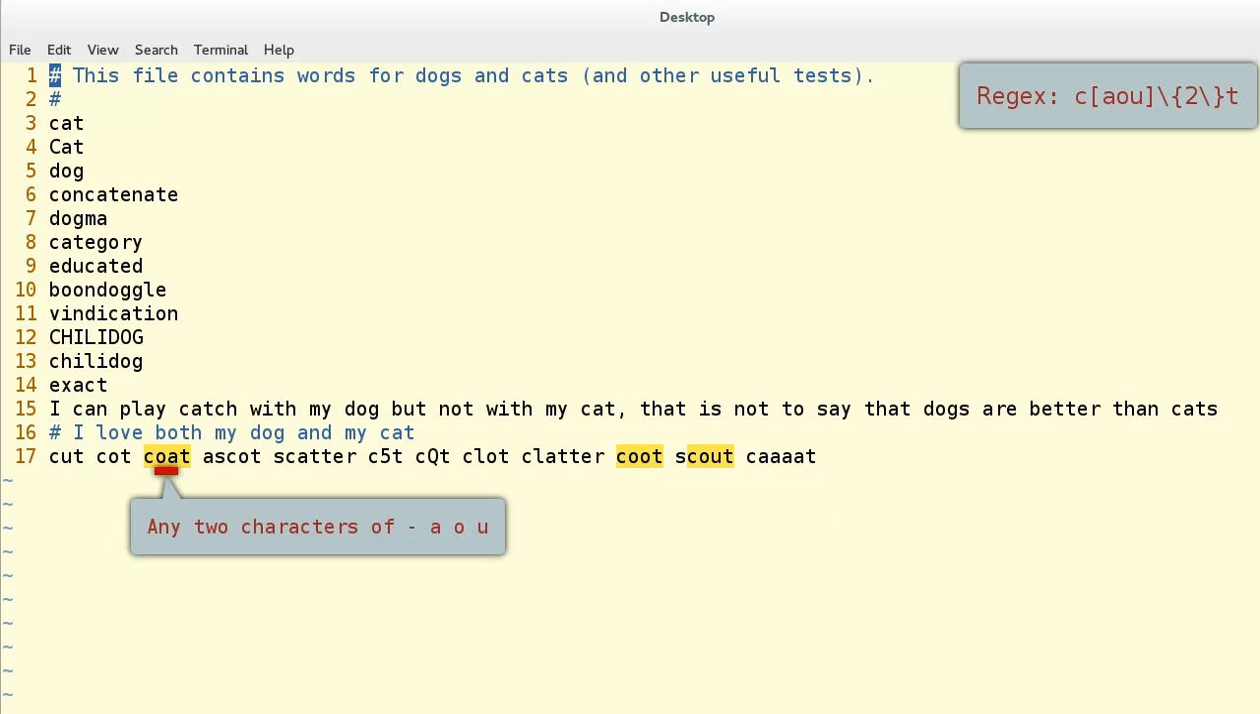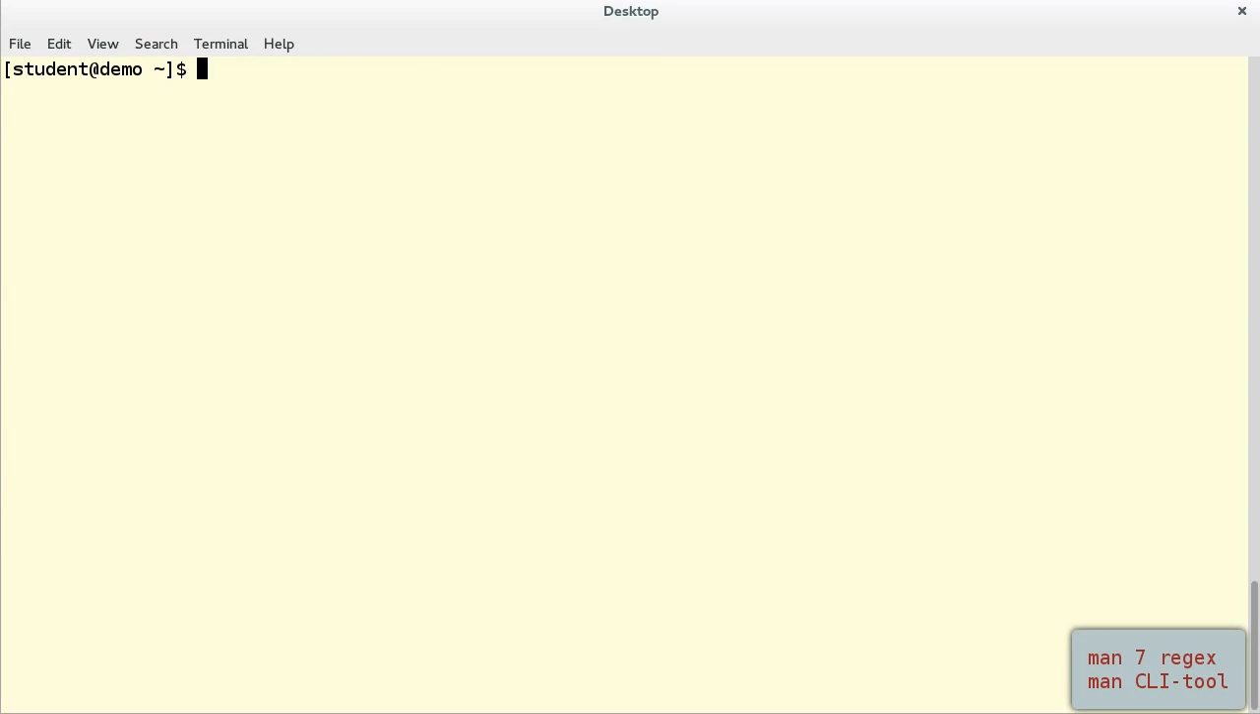And this example, c[aou]\{2\}t, which will match c followed by any two characters consisting of an a or u or o followed by t. Our discussion has only just touched the basic possibilities of regular expression matching. Read the man or info page for the command line tool you plan to use, and locate the coverage of regex for specific syntax and functionality. You could also read man 7 regex.